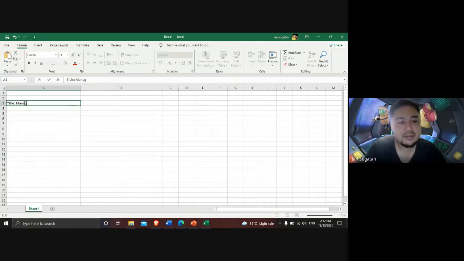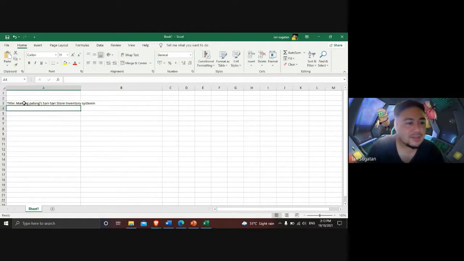Example, manang, favorite ko ng example, inventory system. Sari-sari store. Inventory system. Example mo lang guys, hindi ninyo data. Then butang ninyo di reliability. Then sa piyak butangan ninyo validity.